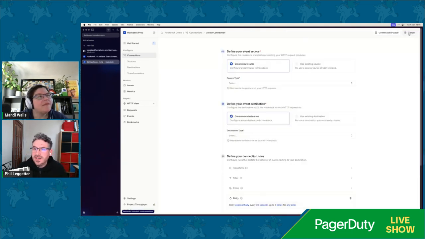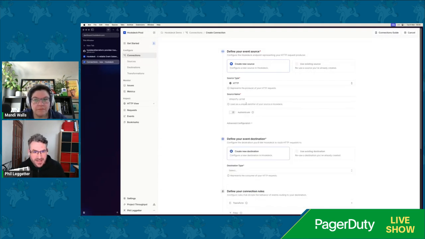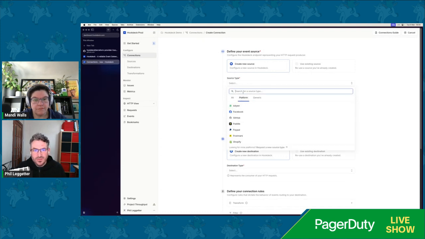So if I click connection, we've got this idea of sources, where the data is coming from, and destinations, where the data is going to. We support multiple source types out of the box, but ultimately, if anything's an HTTP request or a webhook, we can support it. So the direct platform doesn't need to be listed, because you can go generic, it's an HTTP endpoint. But for simplicity, I'll go with Shopify.